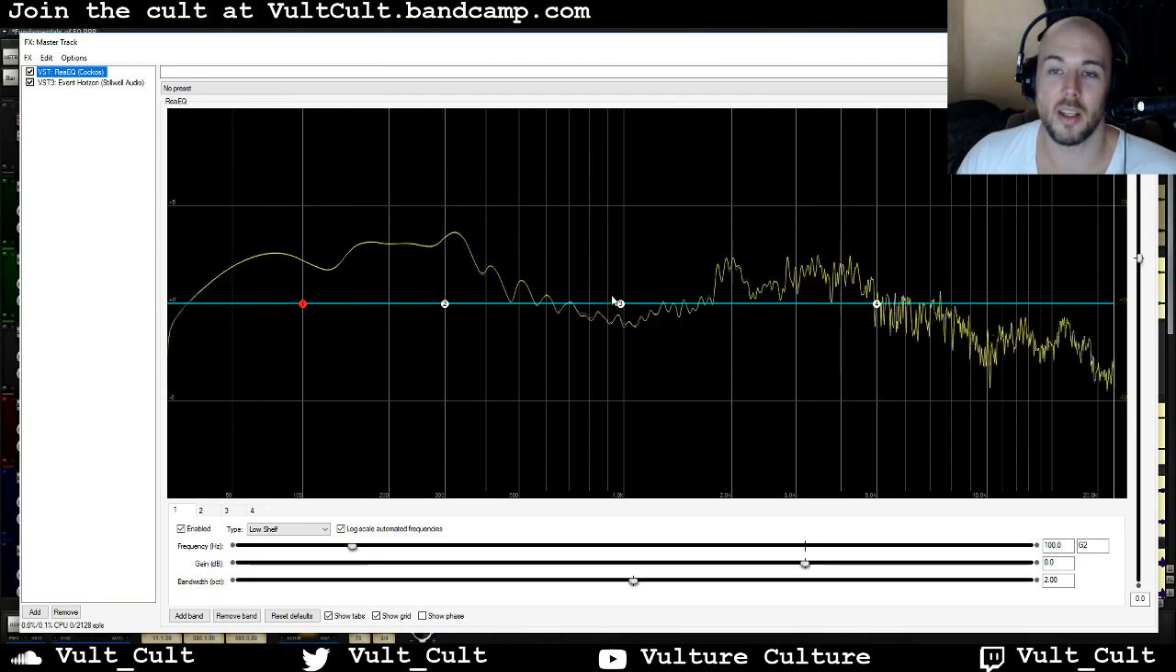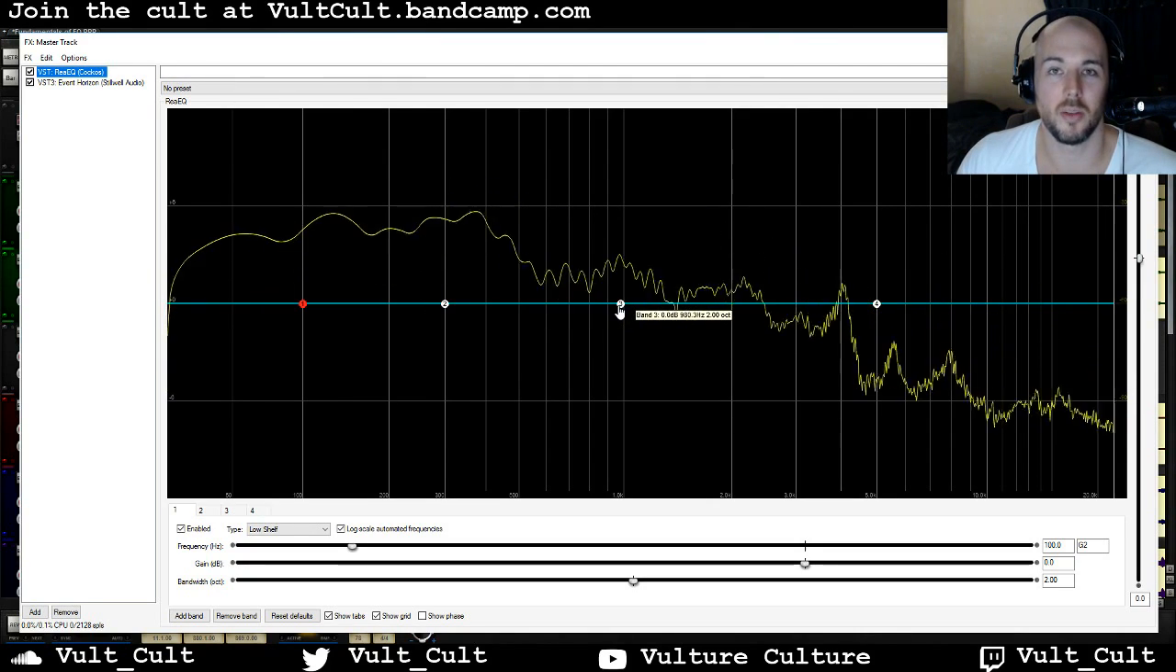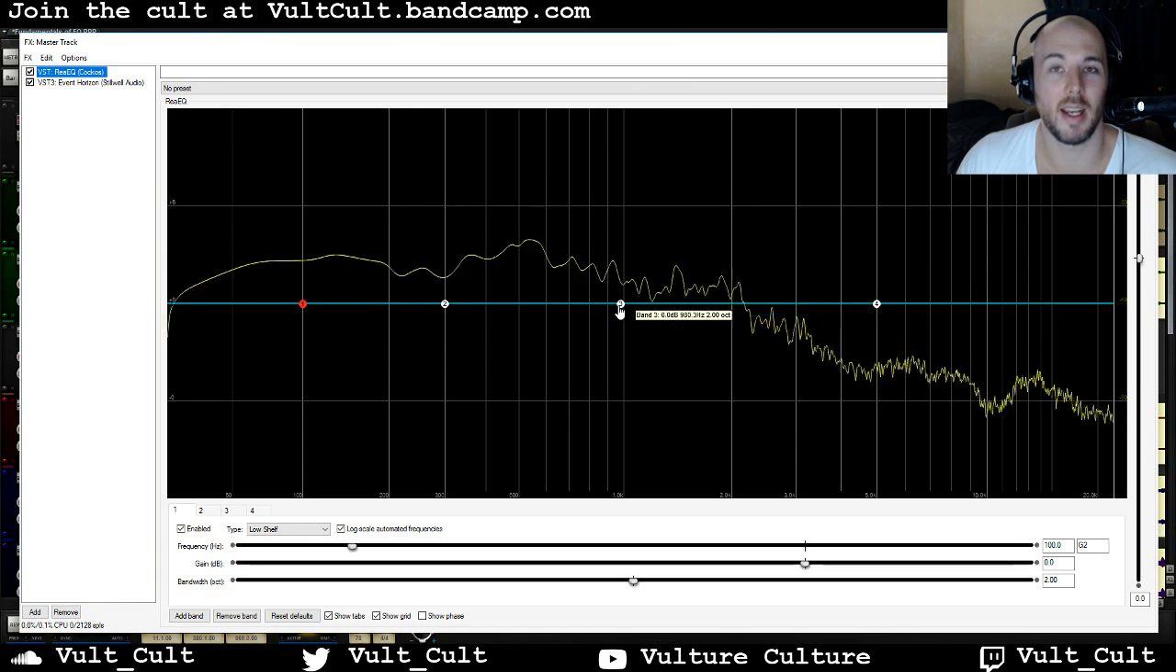I'm going to be using ReaEQ, which is the stock EQ plugin in Reaper, but you could use whatever EQ plugin you'd like. So let's get started.